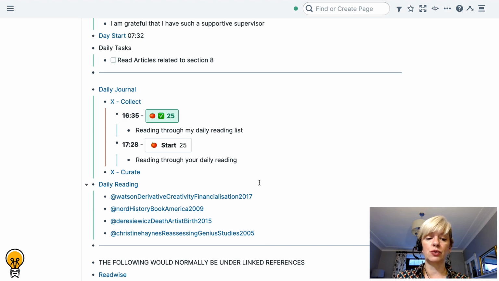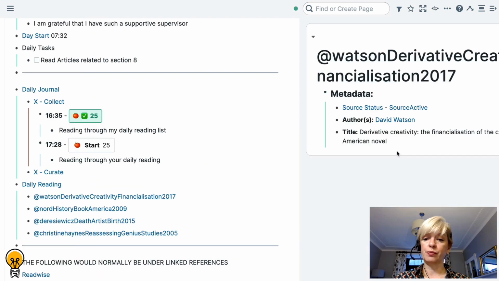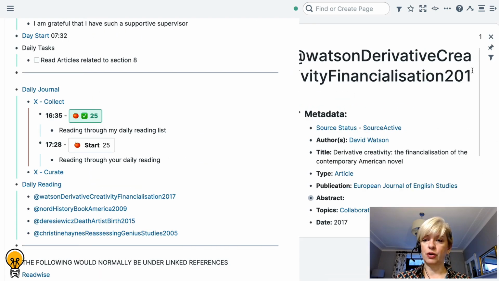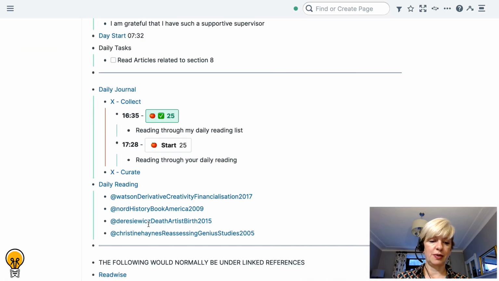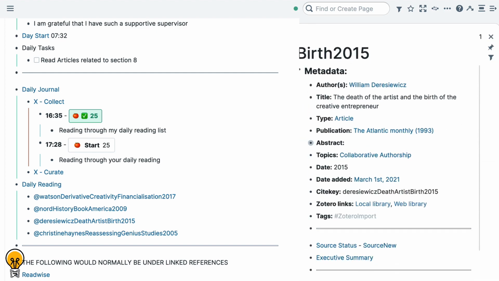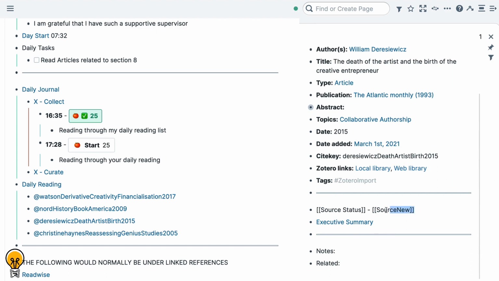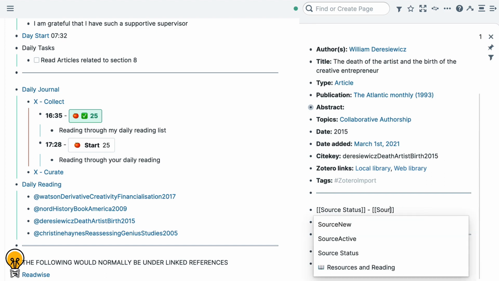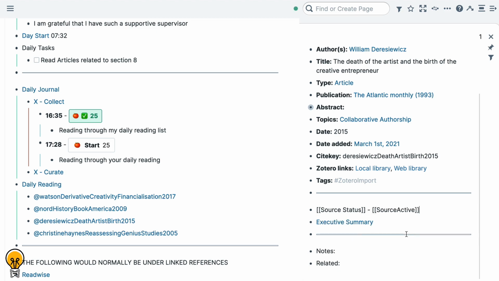So when you're getting ready to read a source, enter it from its Zotero site key as its name into your daily reading tab. Okay. And then what you need to do then is, if you are reading it, go back into your source. And that's the wrong source, excuse me. Go back into the source that we've just opened. And then change the source status to source active. And that means that you are actually actively reading and taking notes on that source. And again, it just ensures that you don't ever lose the work that you're doing.